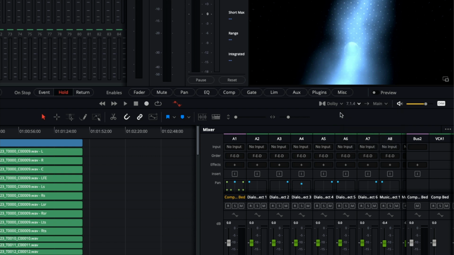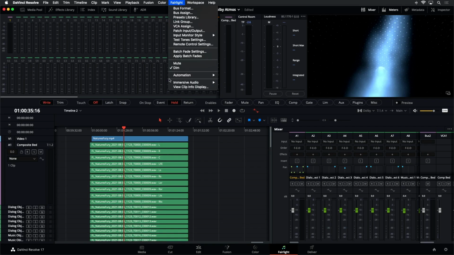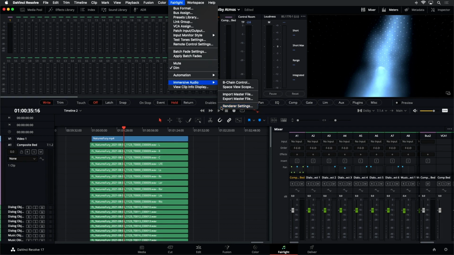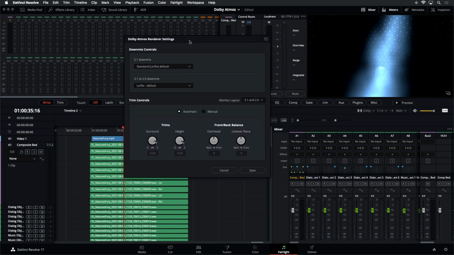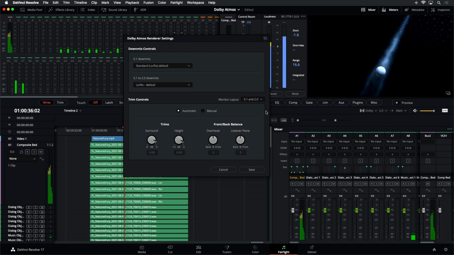Now, a couple of other choices before I finish off this section. I also want to show you where the renderer settings are, in case you're doing downmixes and you want to adjust a little bit how those are working. Back up to the Fairlight menu, down to Immersive Tools, and at the very bottom of the Immersive Tools, you'll see the renderer settings. Those will bring up the downmixing controls.